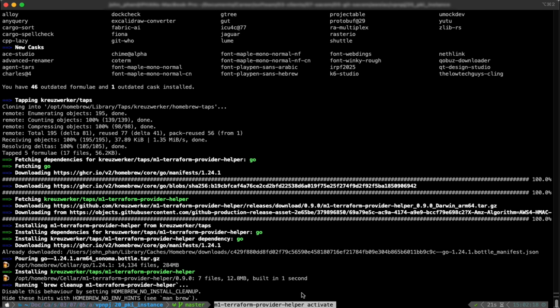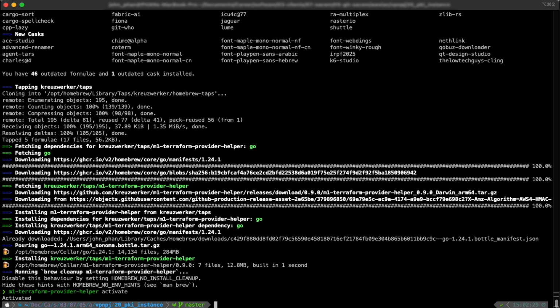Now let's activate the helper using this command. As you can see, it's now activated.